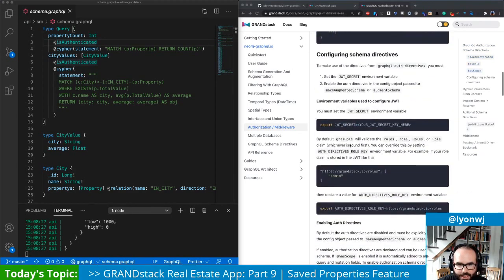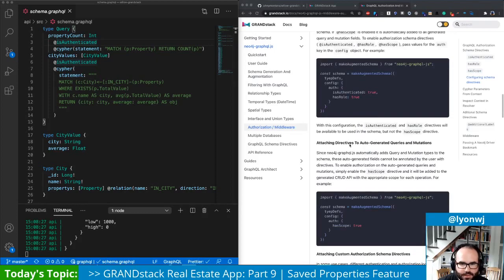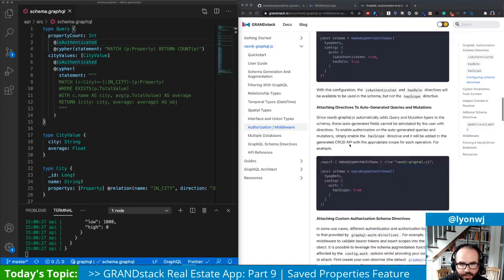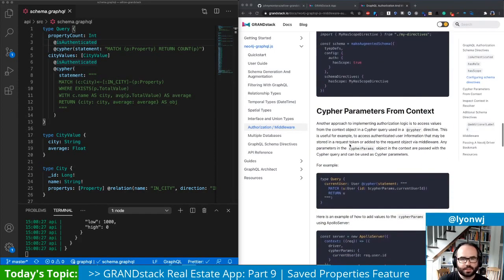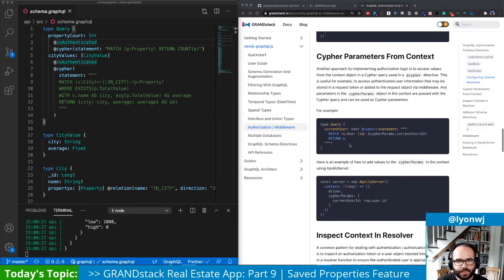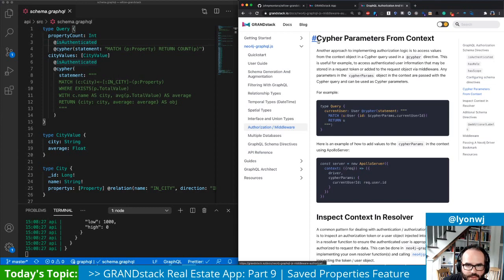What we're going to do today is look at a slightly different method for working with some of these authorization-related features, and that is working with what it says here, Cypher parameters from context. Let me drop a link to this in the chat too.